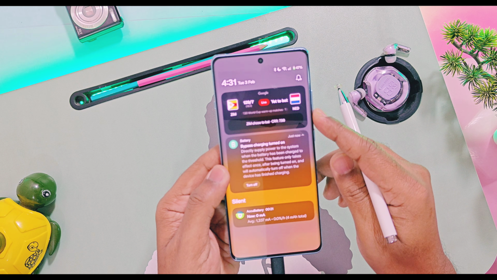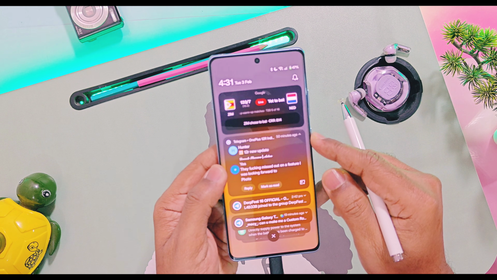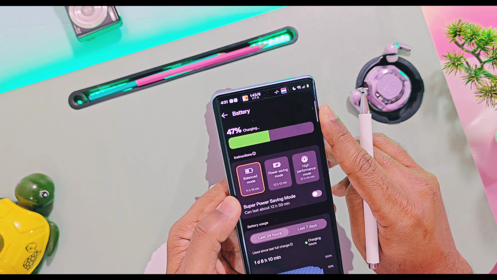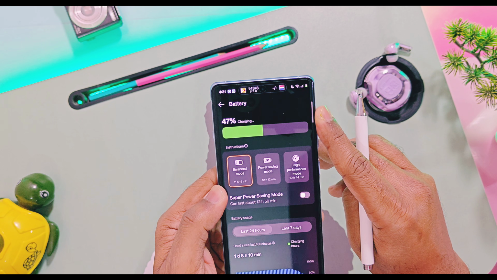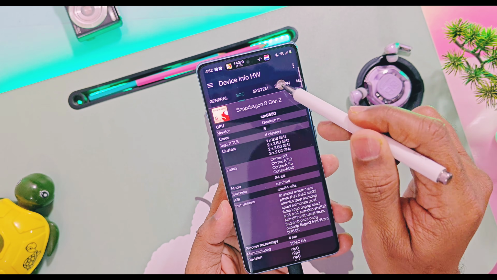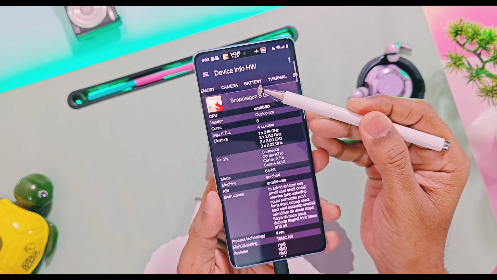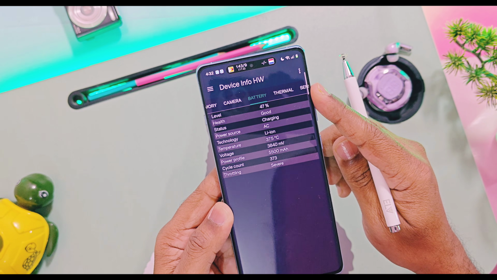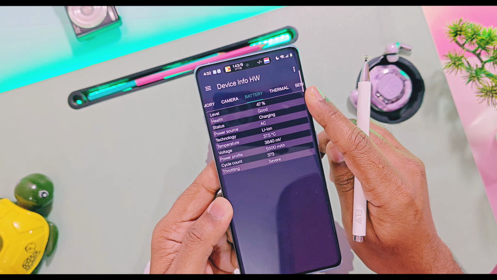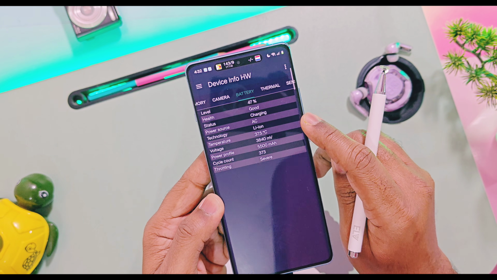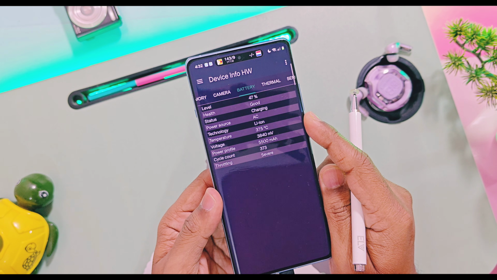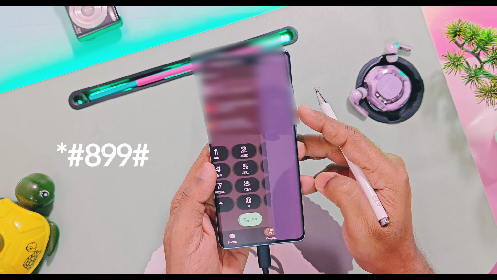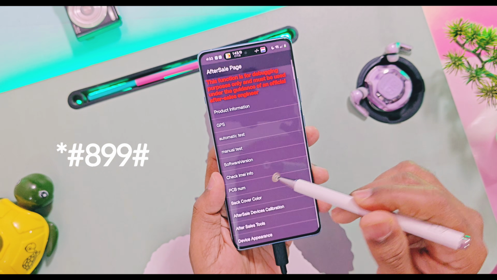To confirm whether bypass charging is working or not, I use two methods, that is the Hardware Info application and engineering mode. You will see my device battery charging is at 47%. In the Hardware Info application under the battery section, though it's showing the battery charging, the battery voltage level is not fluctuating, meaning the battery is stopped completely and the current is directly passing to the CPU and other components, skipping the battery. Similarly, I use engineering mode by dialing *899# in the dialer.